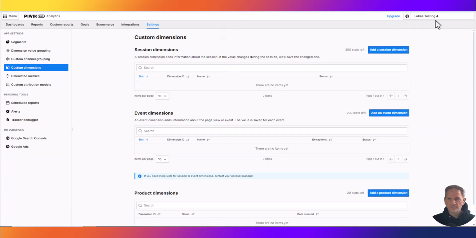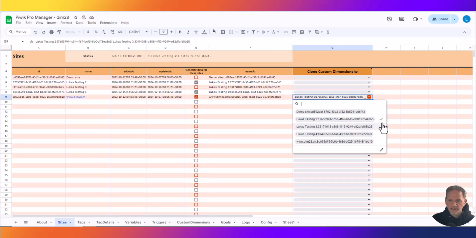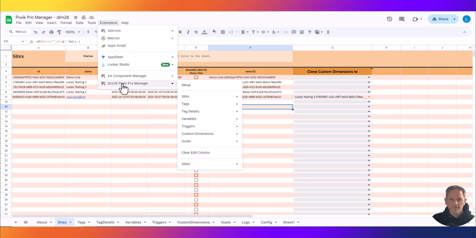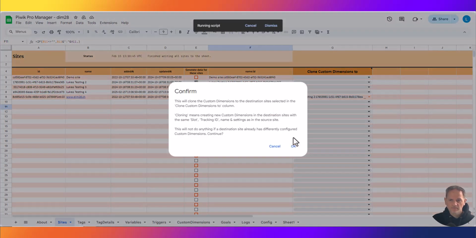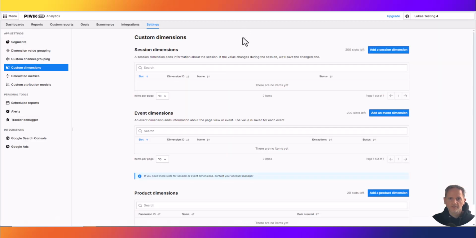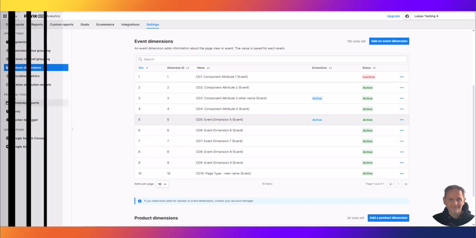So let's see, Lukas testing 4 has no custom dimensions yet. What can we do? To clone, I simply go to the Sites tab, select the sites that I want to clone to in the Clone Custom Dimensions to column. Here I add my new site Lukas testing 4, and then I run sites clone custom dimensions. So finish cloning custom dimensions. Let's reload. And here we have them.